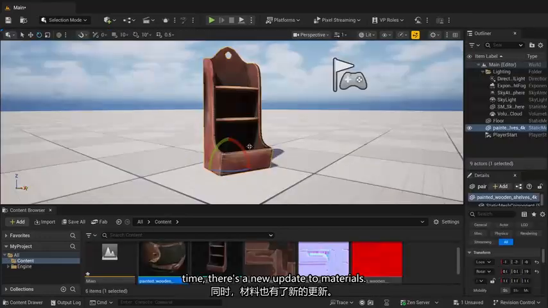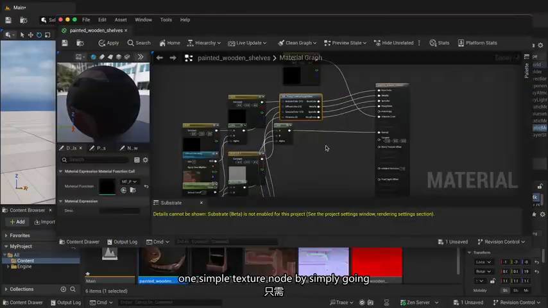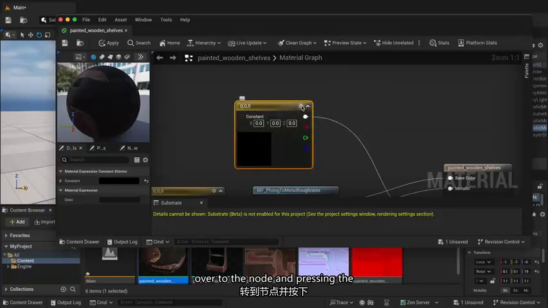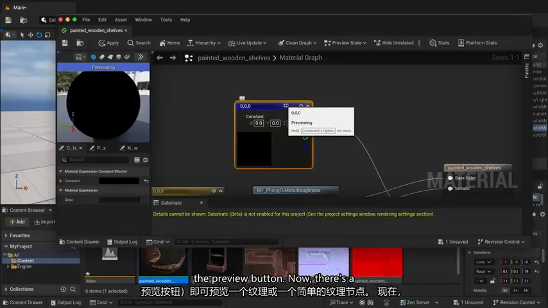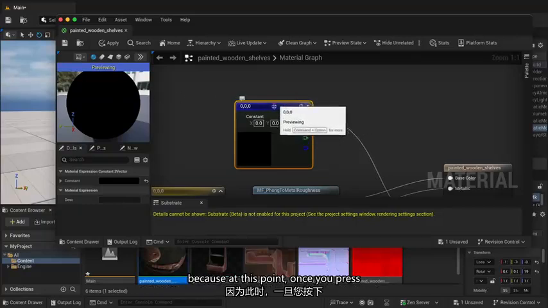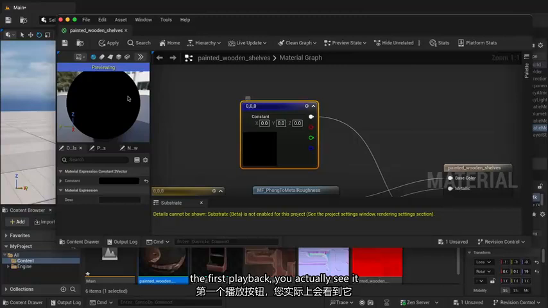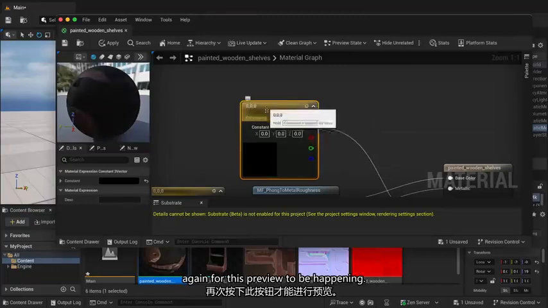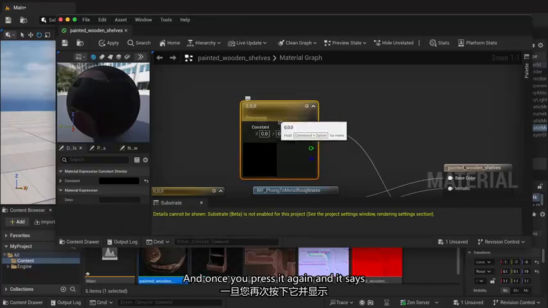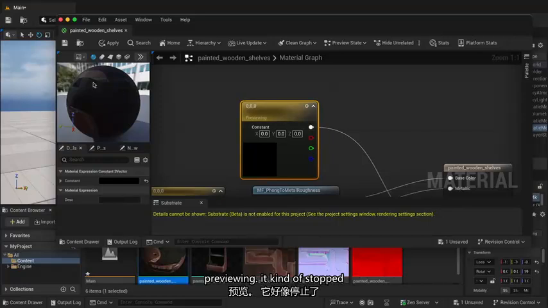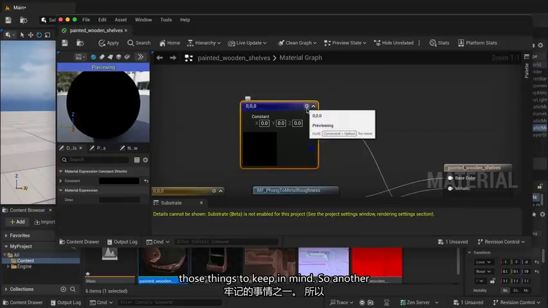At the same time, there's a new update to materials, and you can now preview one texture or one simple texture node by simply going over to the node and pressing the playback button, which is technically the preview button. Now, there's a little bit of a bug in between these two, because at this point, once you press the first playback, you actually see it saying preview, but it doesn't reflect here. You have to actually press this again for this preview to be happening. And once you press it again and it says previewing, it's technically no longer previewing. It kind of stopped previewing. So I think this is one of those things to keep in mind.